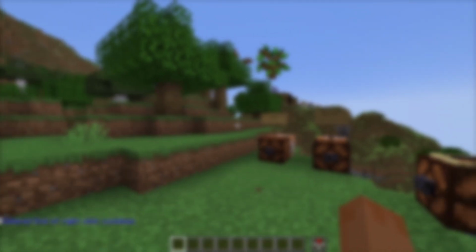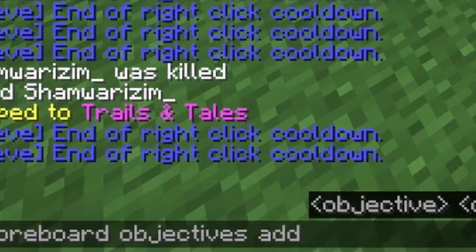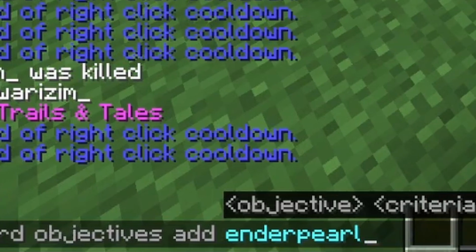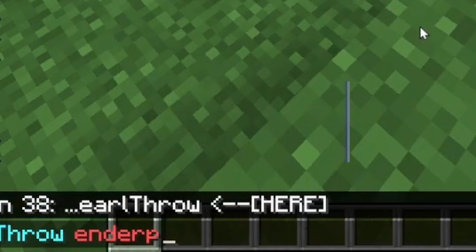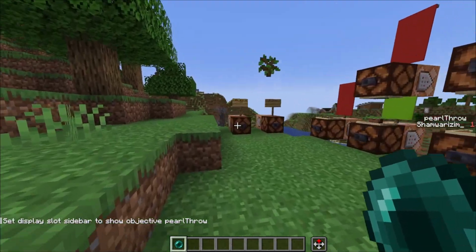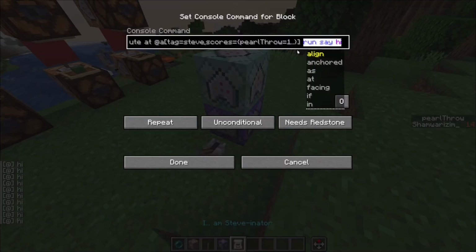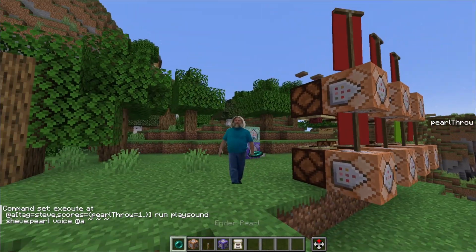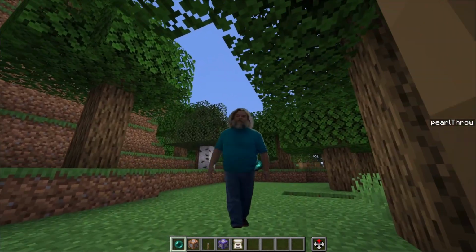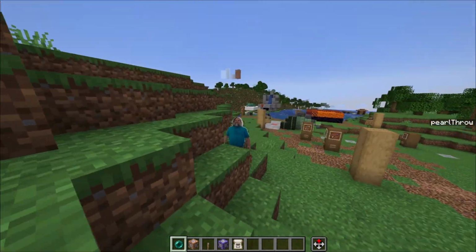So we're gonna track throwing an ender pearl with a scoreboard: objectives, add, pearl throw, criteria, ender pearl used. When I throw it, it goes up. Some unskilled command block programming. Run, play sound, pearl. "An ender pearl." This is so dumb! Oh, I love this though, it's so silly.